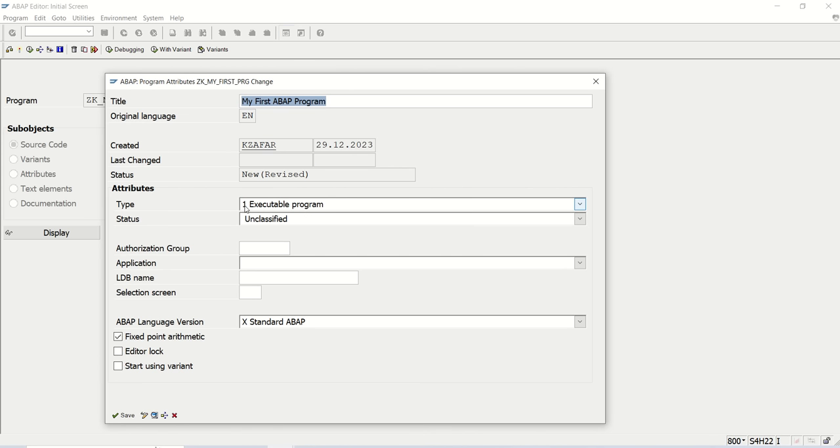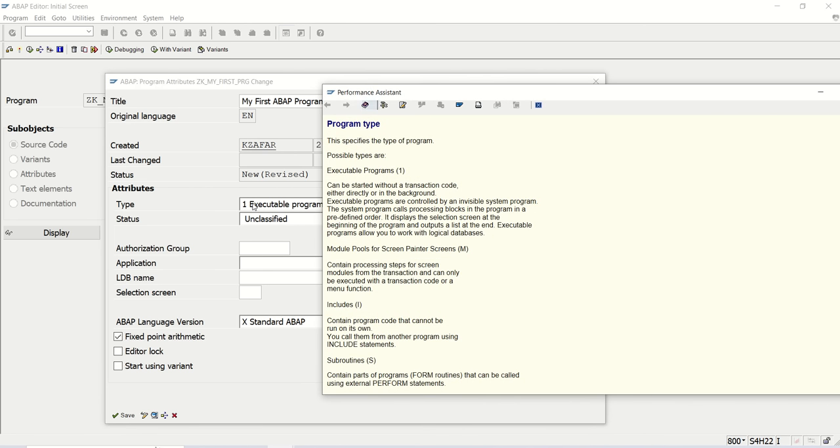If you want to see the detail of this field, we just need to press F1 for help on any field in SAP. We just need to press the function key F1 on our laptop. If I press the F1 key here, we can see this is a performance assistant. Here you can see the executable program can be started without a transaction code. SE38 is a T code, right? Behind that there is a program.